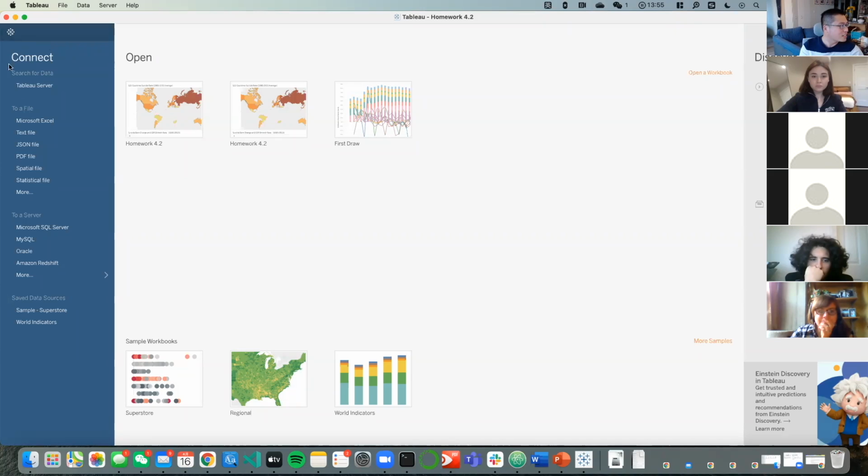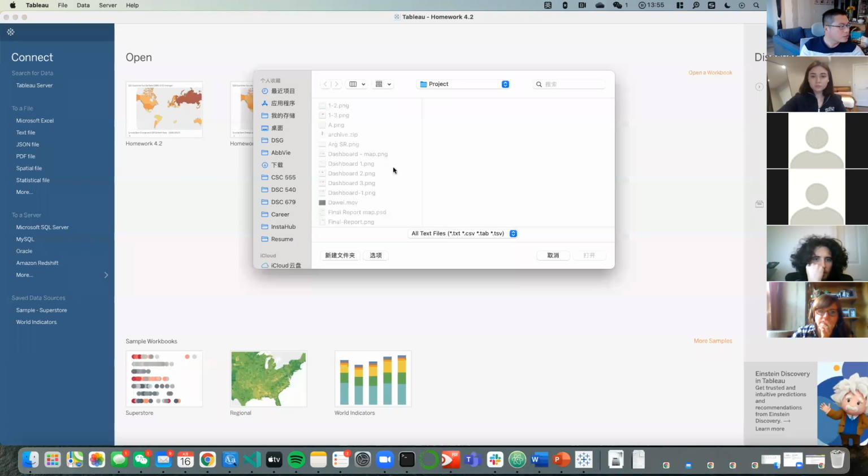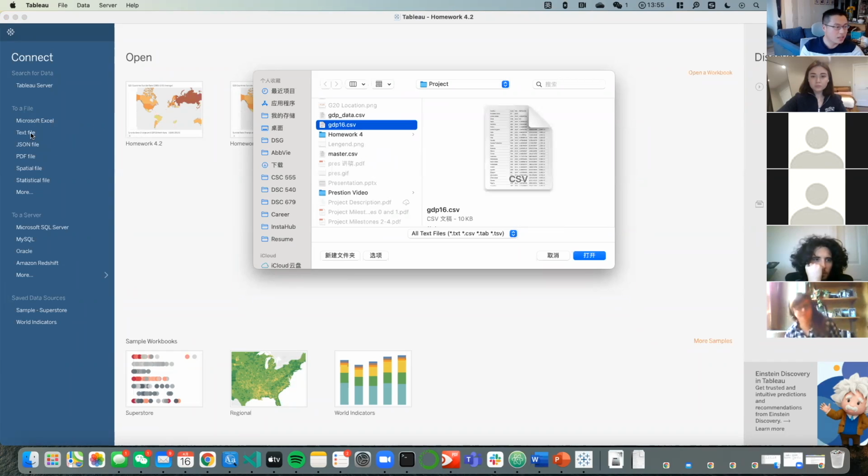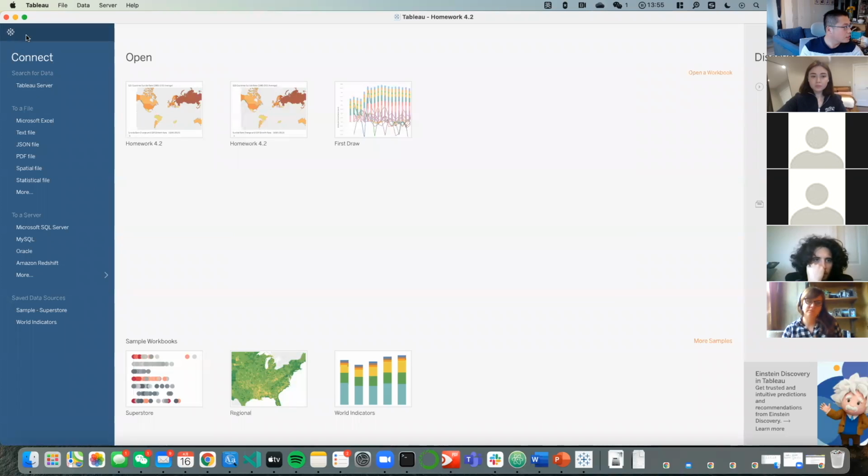So you will see the connect. First things first, remember, you need to connect your data. You can connect data from a lot of different places, like Excel or text file. We use text file very often. If you have a CSV file, you can also choose text file to open it, okay? Because a CSV file is a text file per se. And then when you loaded the, I think it's this one.